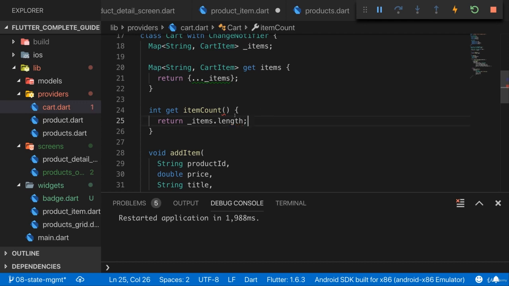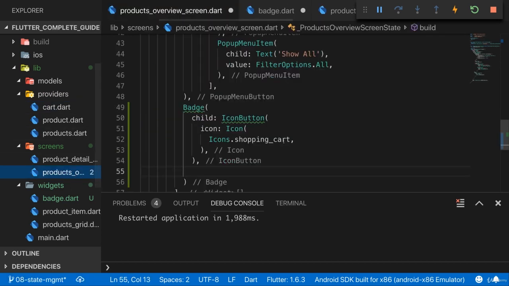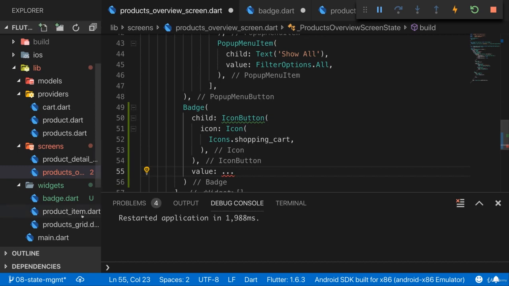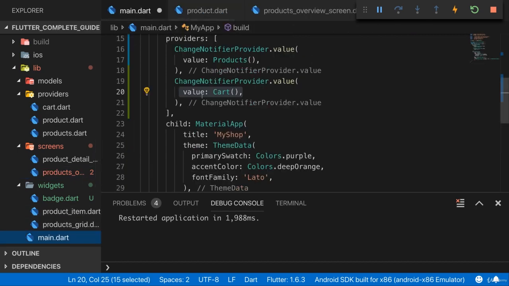And that's all. Whoops, and don't add parentheses here for getters. So this gives us the item count. Back in the products overview, this means that here in batch, to provide my value, I need to get access to my provided cart class. Now we do provide in the main Dart file.